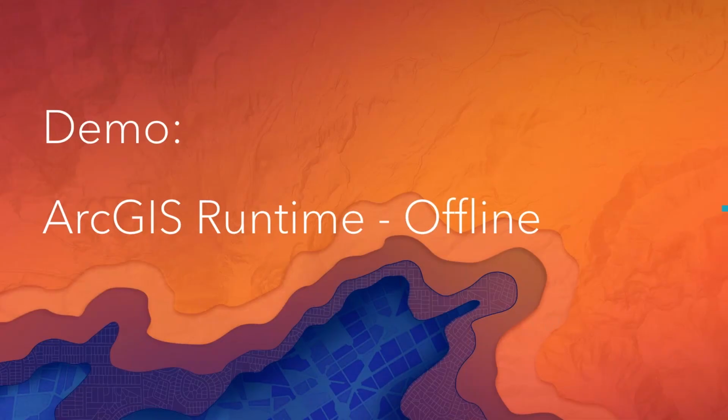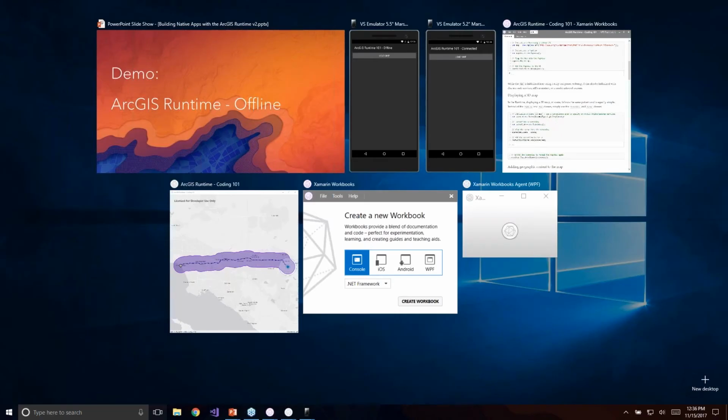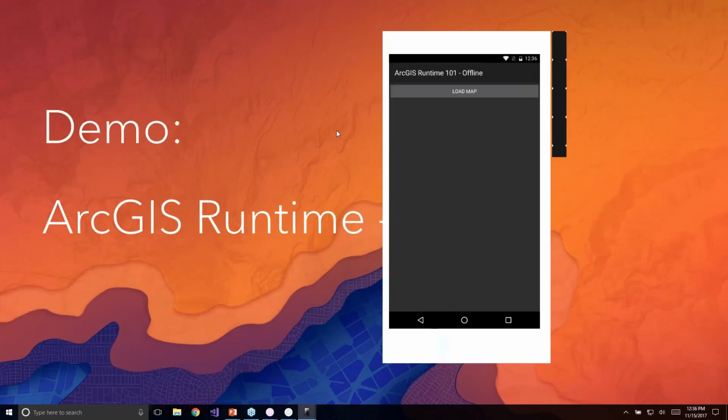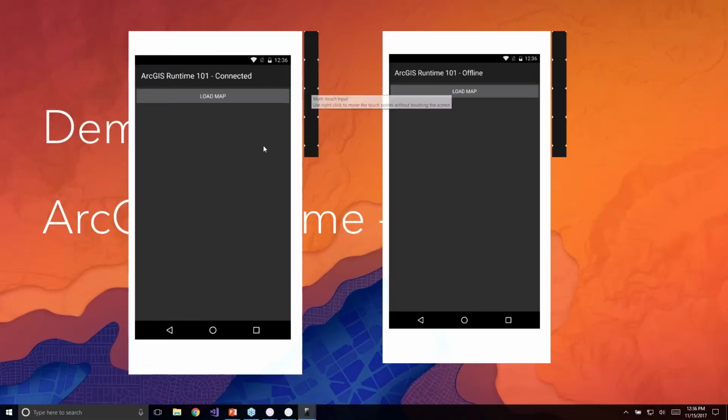So as opposed to talking about that more, I just want to show a quick demo to give you an idea of how the offline capability can be advantageous. Here I'm going to bring up two Android emulators. Looks like there's a little rendering problem around the border of them, but rest assured, these are Android emulators, and the application that's running in them is built with our Xamarin Android bits from our ArcGIS Runtime SDK for .NET.